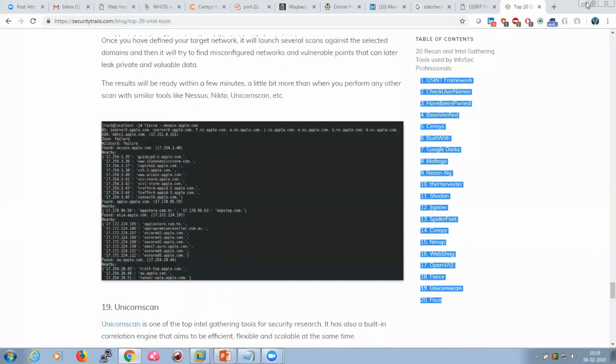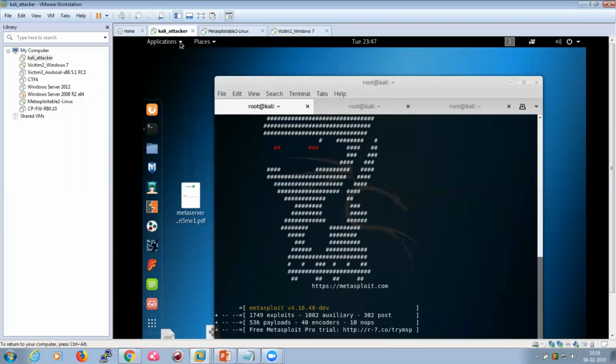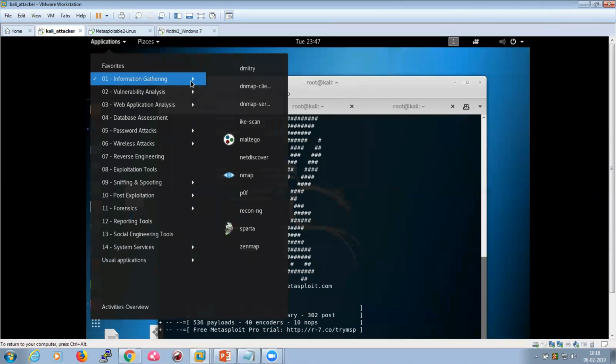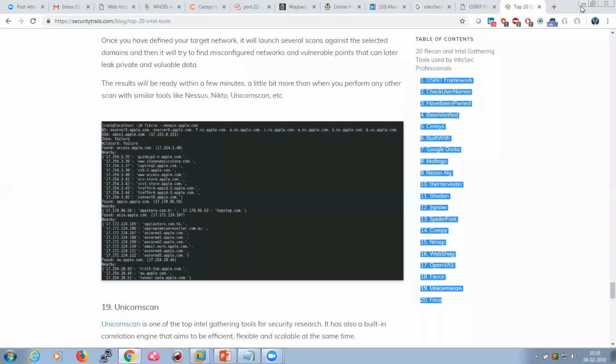And also there are inbuilt tools in Kali Linux like this for information gathering. People can either use these inbuilt tools or download them from the internet and try to gather as much information as possible. Okay.